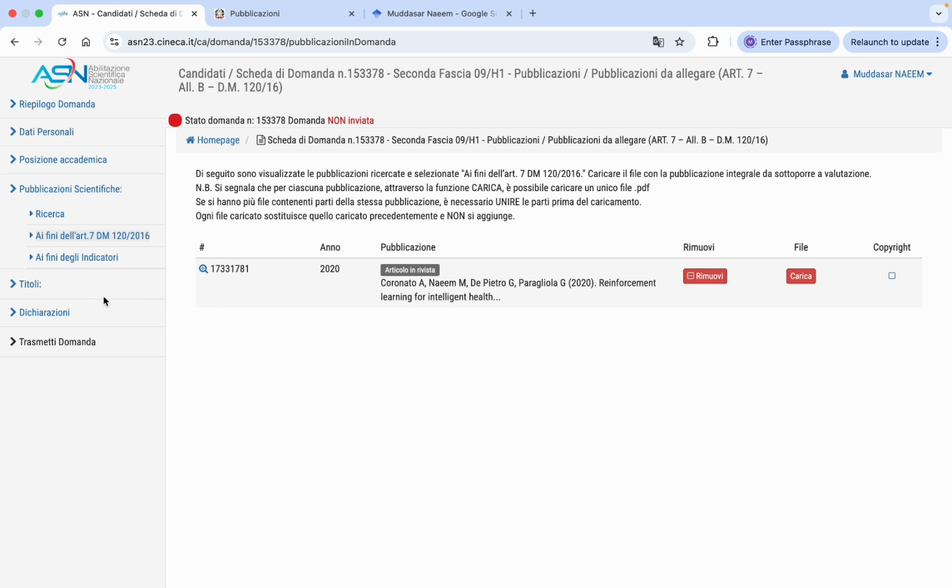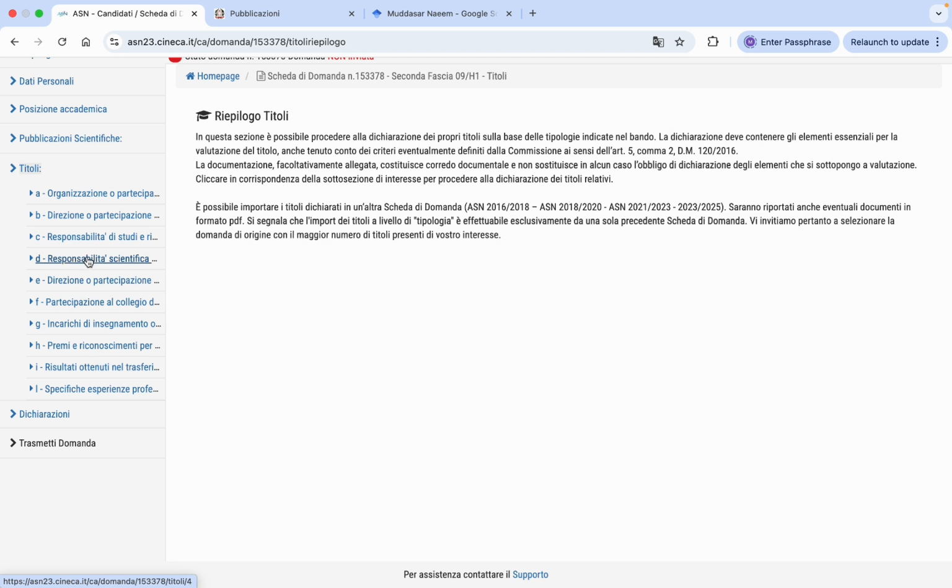Then the main section is about titles, titoli. Here there will be 9 titles, 9 requirements. For a successful application, we need to fulfill 3 criteria, in the sense that the commission should accept 3 of your criteria. You can present 5, 6, 7, or all 9 requirements, but to have a successful application, the commission should accept at least 3 criteria. Then you will get your Abilitazione.